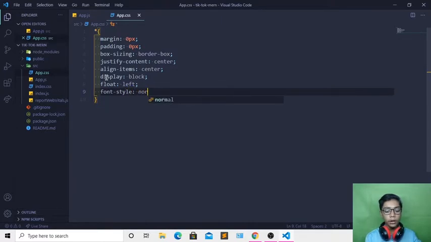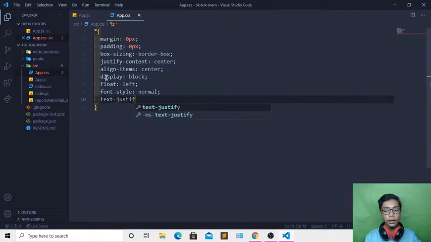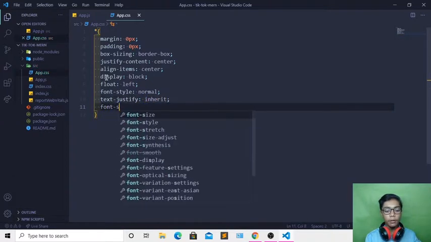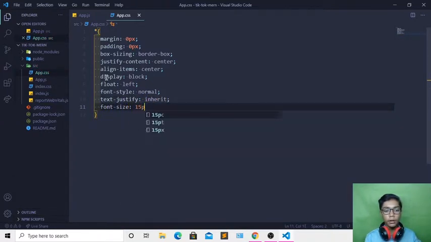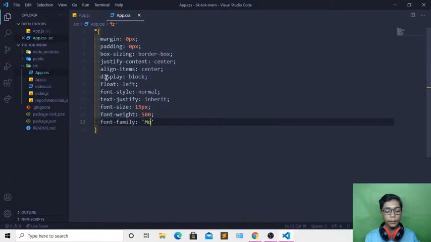Okay, so I'll be now writing normal, because here we have to write text justify which should be inherit, so I will be writing that. Now when you've done that, I'll be writing font size, which should be 15 pixel, create font weight, which will also be 500. Then I will be writing font family, which should be Montserrat, comma sans serif.